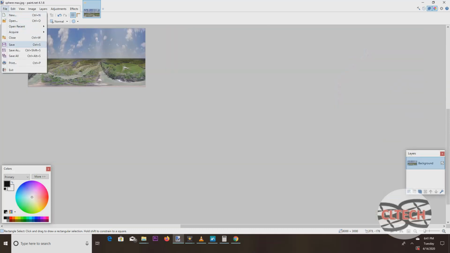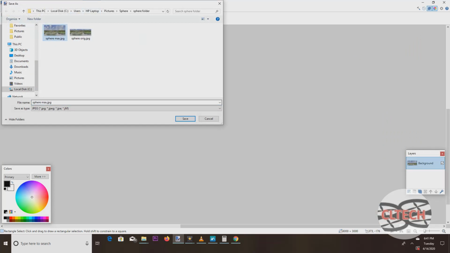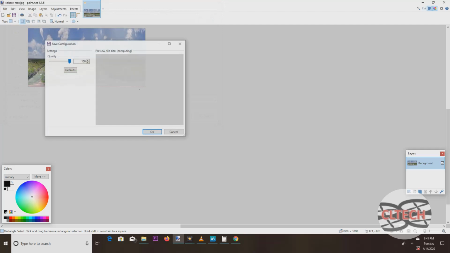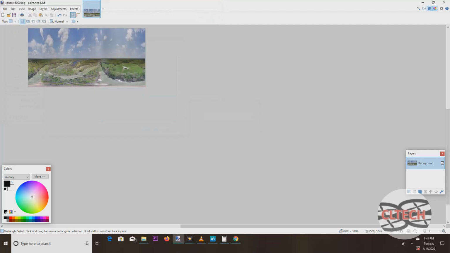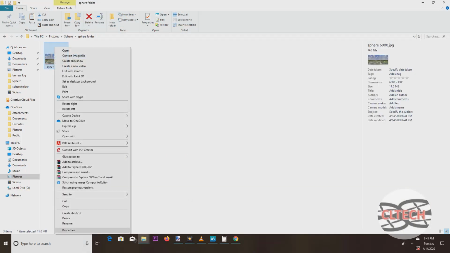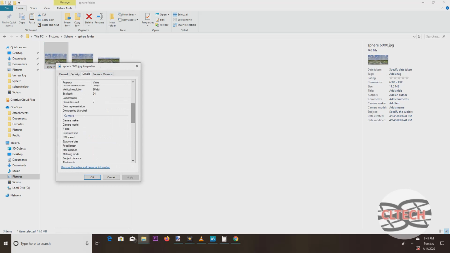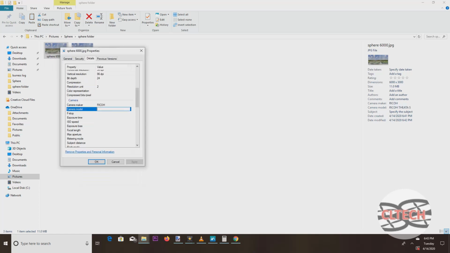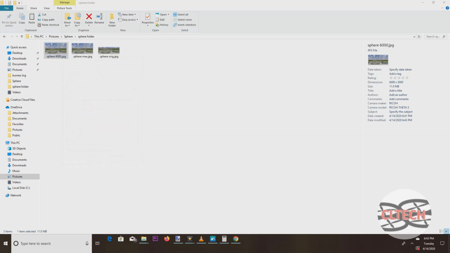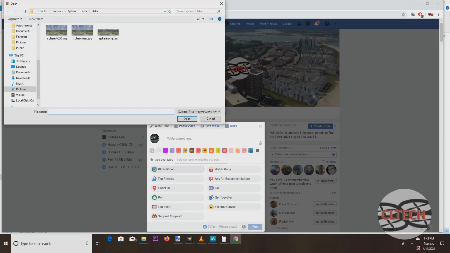And now I'll save this. And I'll make this sphere 6,000 just so I know which one it is. And now I got to go through again, because if you look at the properties, the camera maker and model is not in there anymore. So I got to go ahead and put the Ricoh and then Ricoh Theta S back in there for the model. So now I'll go into Facebook and upload this again.